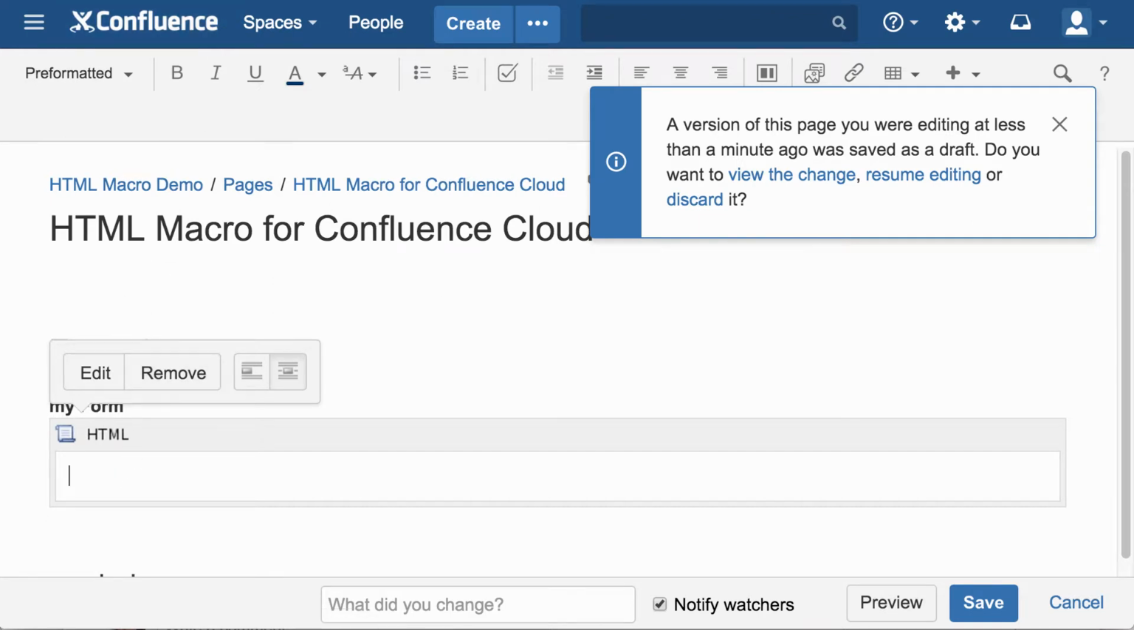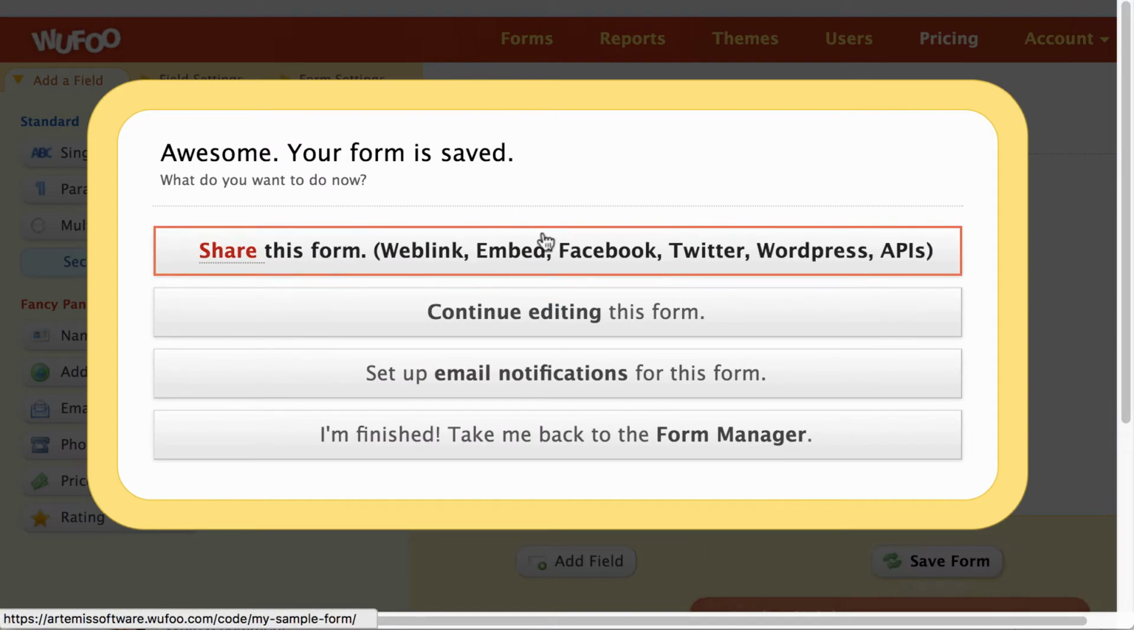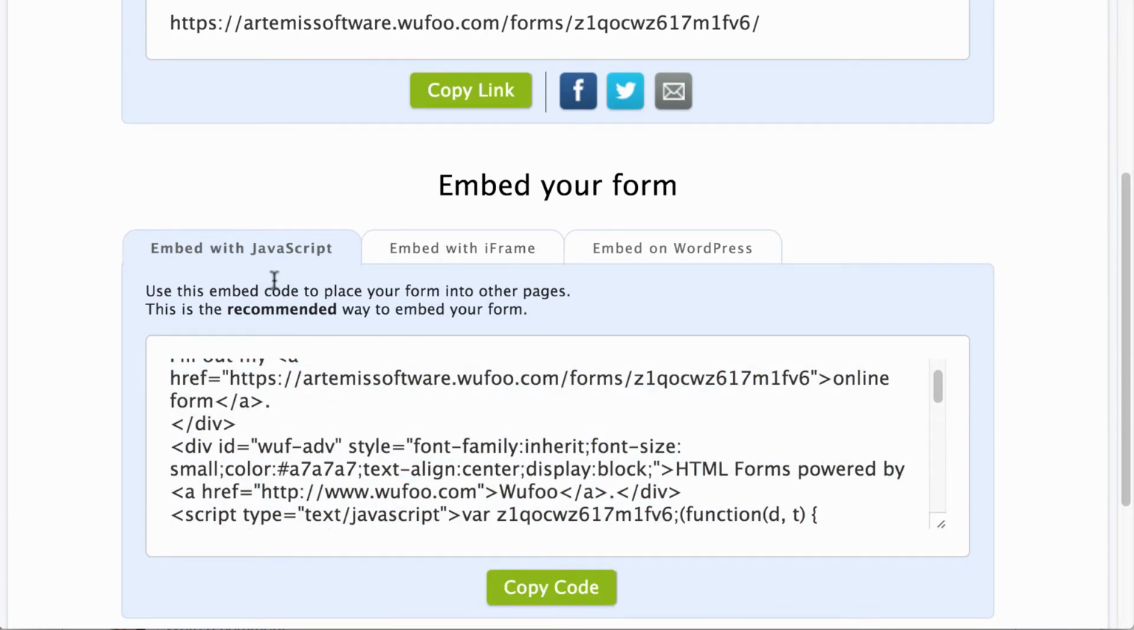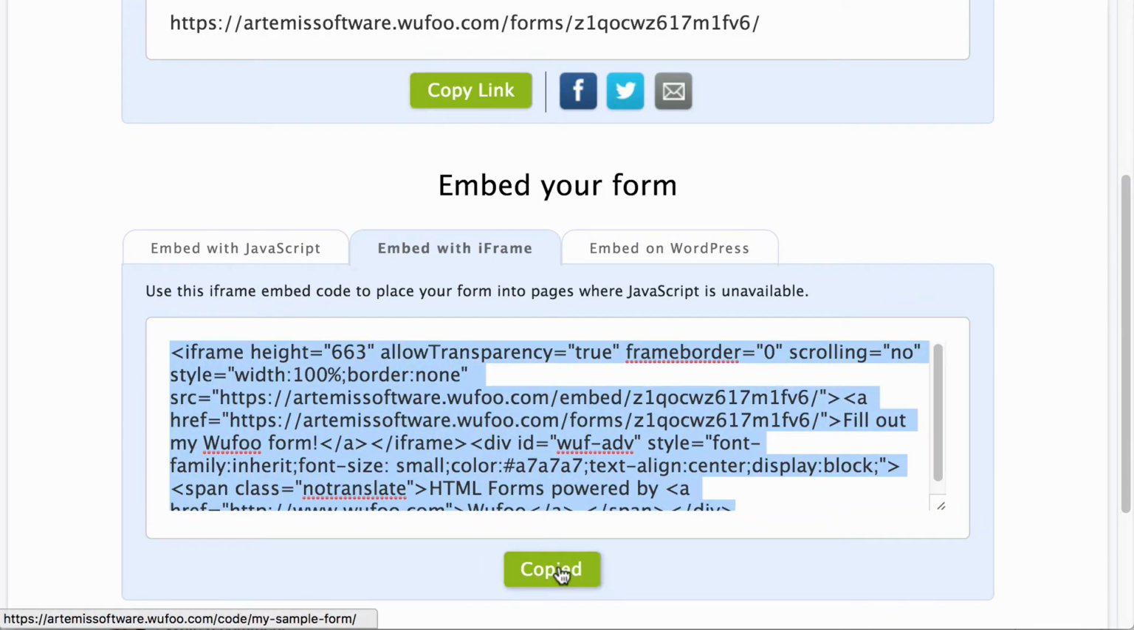So what we're going to do is switch over to the third-party website called Wufoo, which is good for creating forms. And I have just a sample form set up here. When I click Save Form, it lets me share it, which is what we're going to do here. And we're going to embed the form. Now we can embed it a couple ways, with JavaScript or as an iframe. First, let's do it as an iframe.